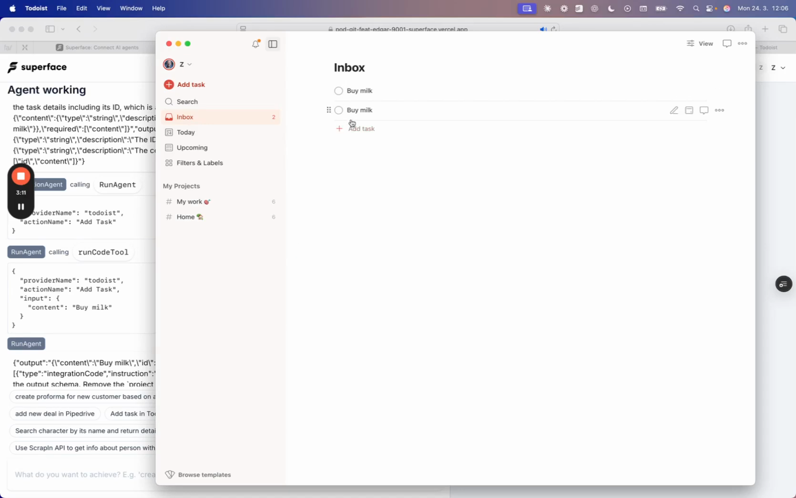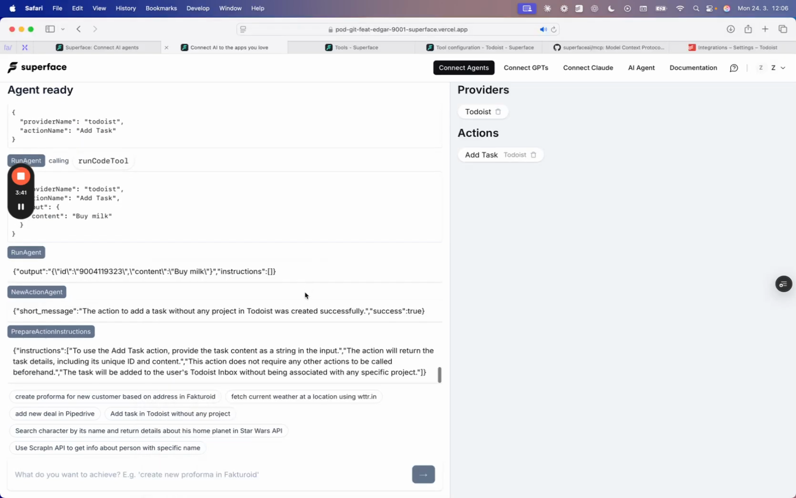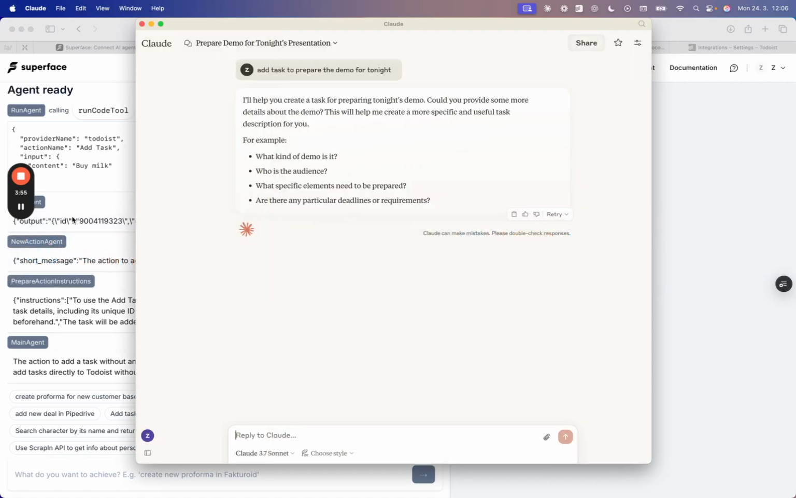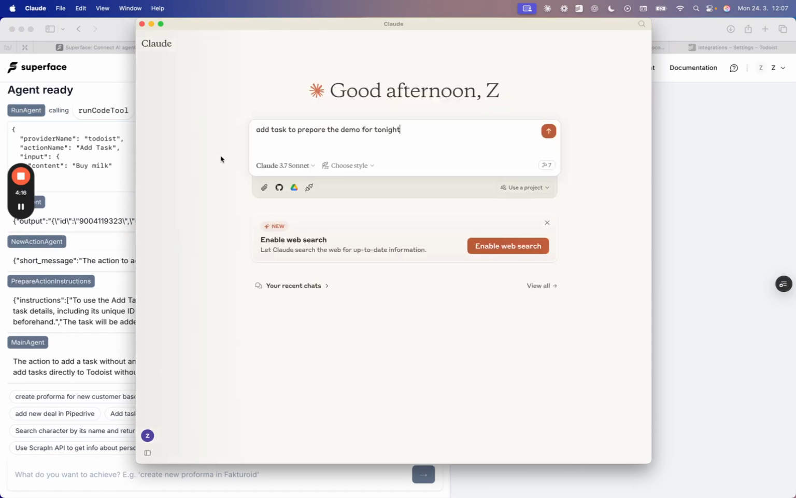It's testing the integration a few more times just to make sure everything works correctly. And now it has finished creating the tool for the MCP server. The best part is the MCP server is already loaded, so I can head over to my Claude application and basically ask the same question again. And now I can proceed and ask it to create the task.